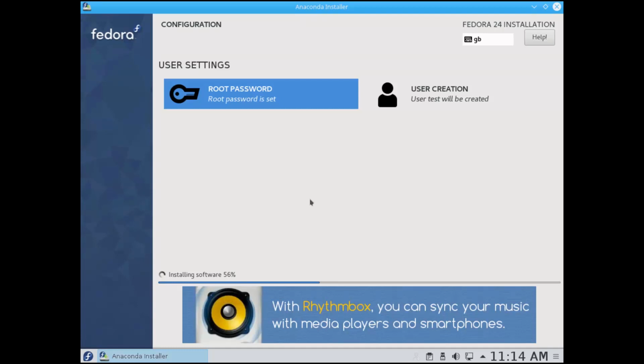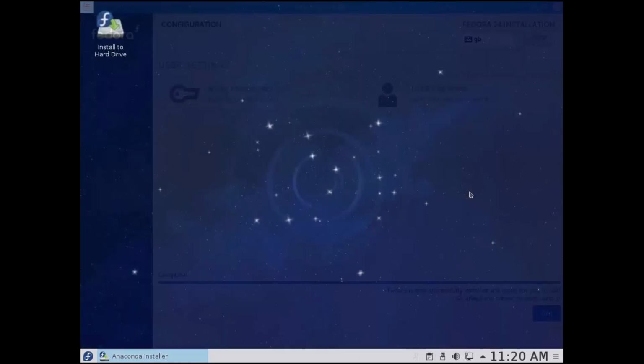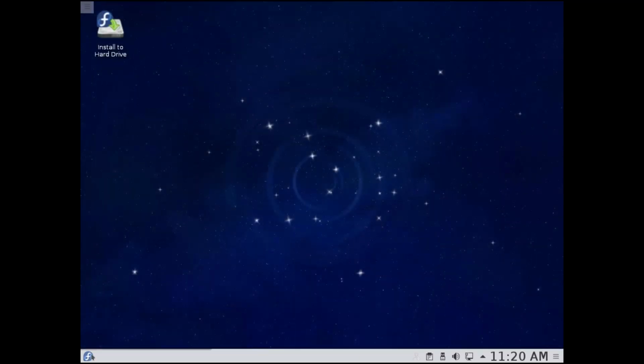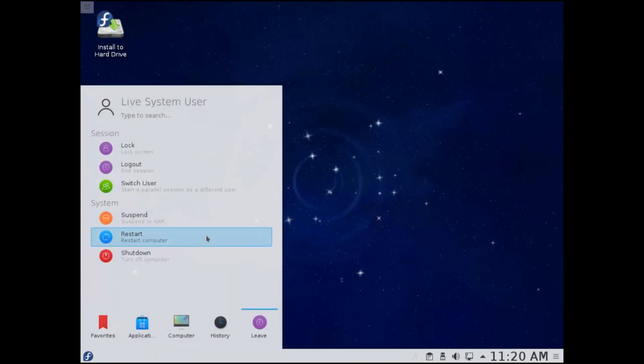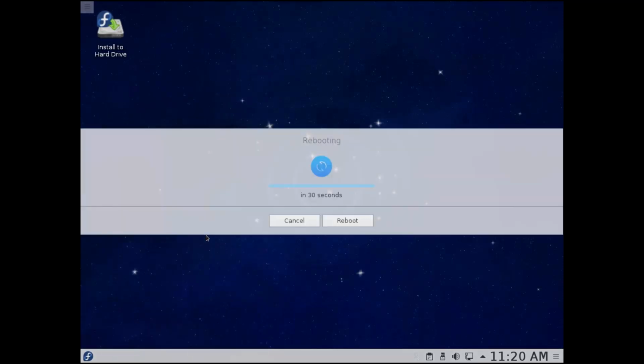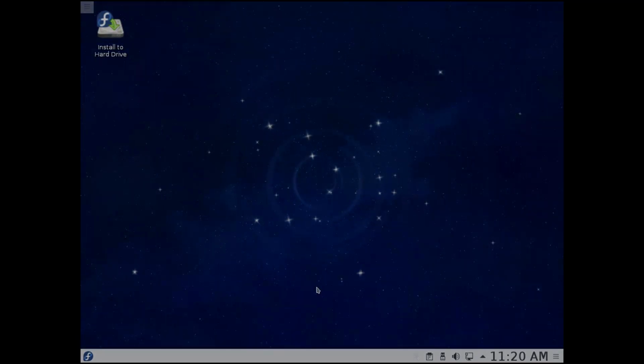Okay, so I'm going to go ahead and cut the video here and wait for the installation process to finish. You shouldn't be prompted with anything else. Okay, so now that the installation is done, you press quit. And then you go and reboot the machine. Okay, leave. Yep, leave. Restart the computer. Reboot. And wait for it to actually begin the reboot process.